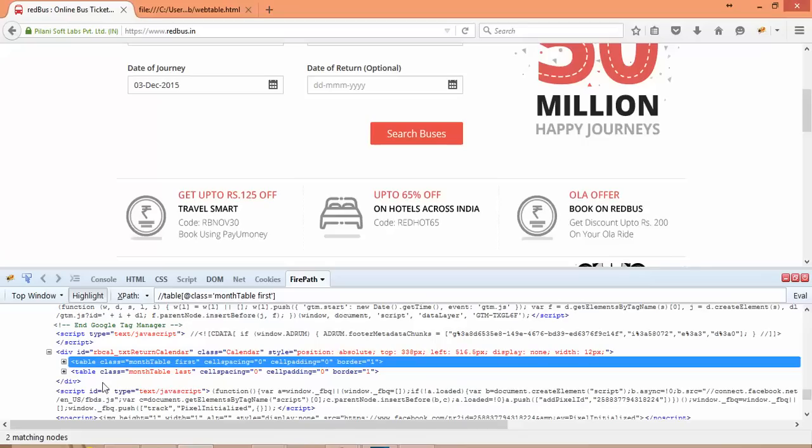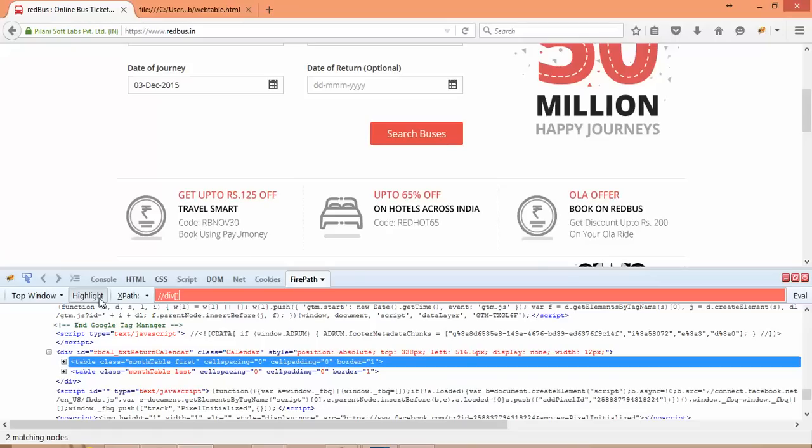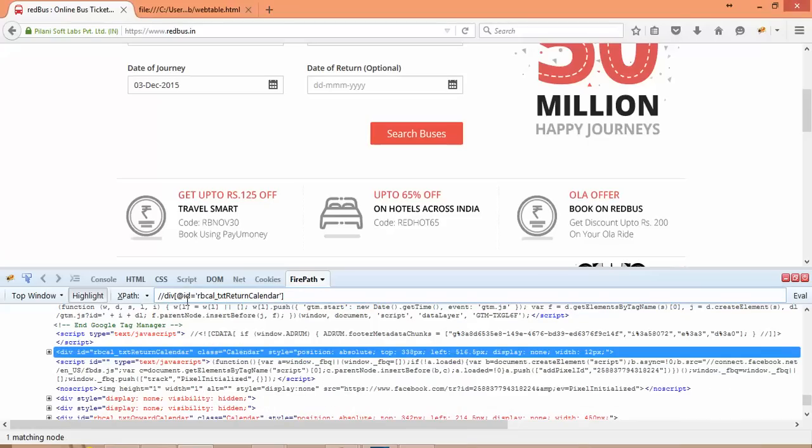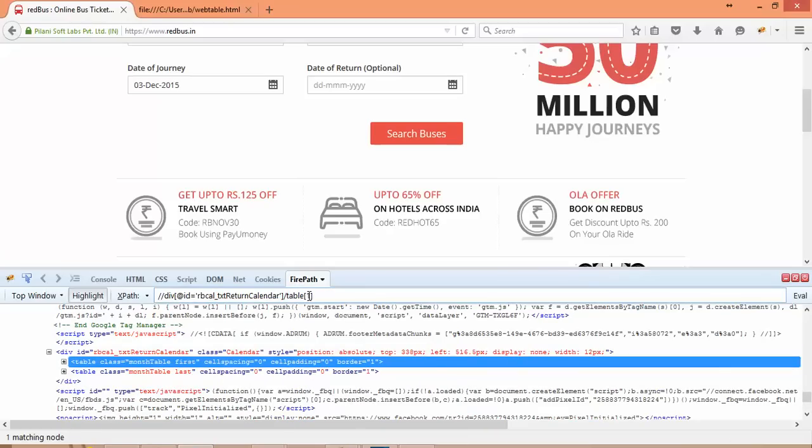So it is identifying one more. So let's use this one. I can see there's only one div tag. So just remove this type div, and I can see here I have a specific ID called redbus cal underscore. So let's use this ID. You notice only one div is coming. Now I have two tables, right? So I will say table 1. So now it will focus on table 1.